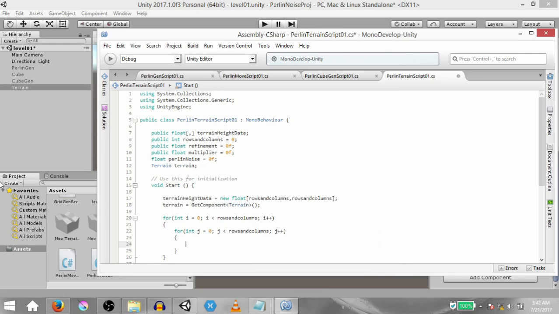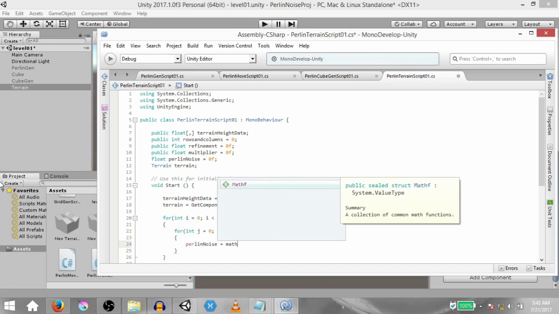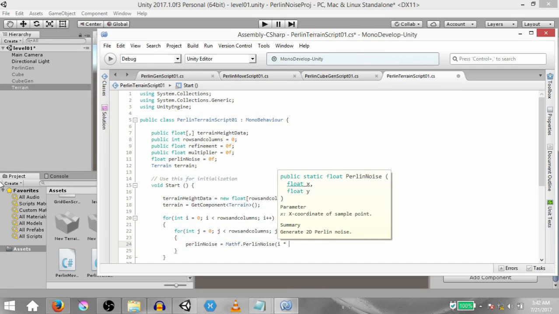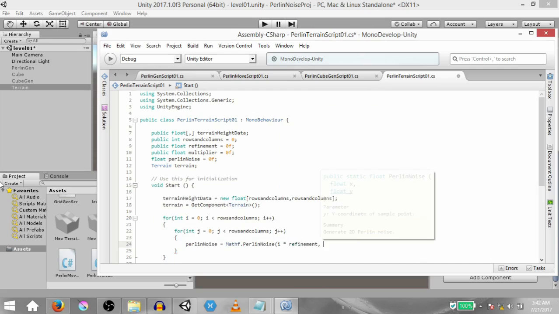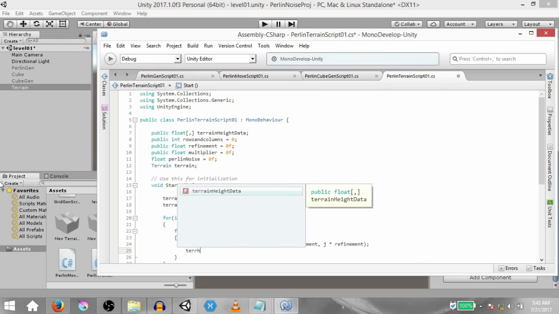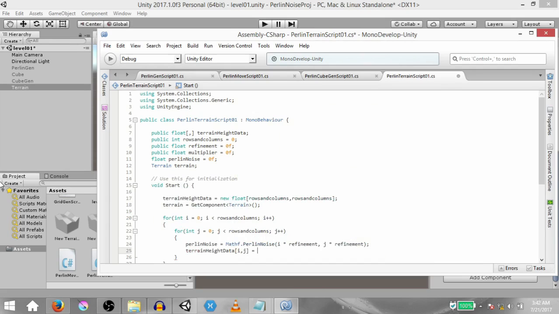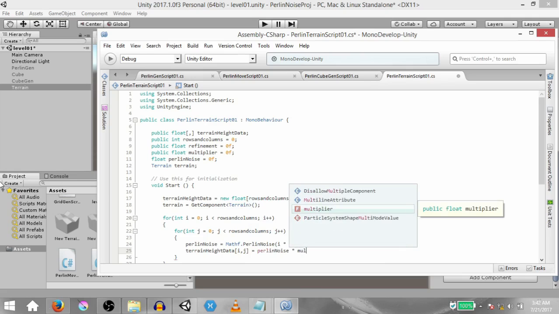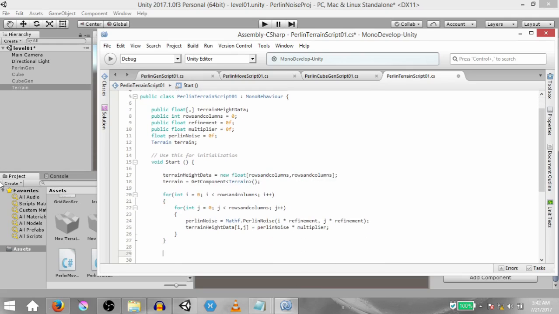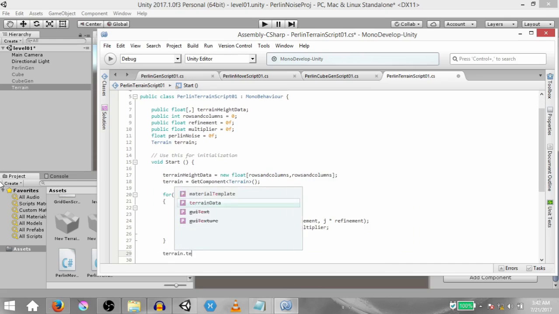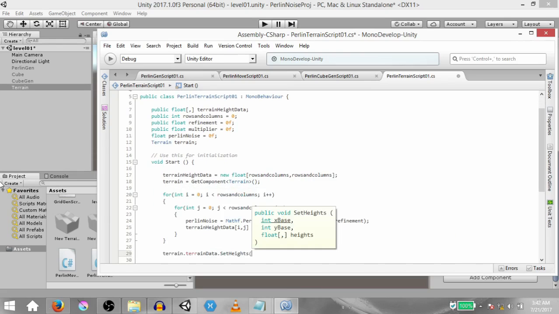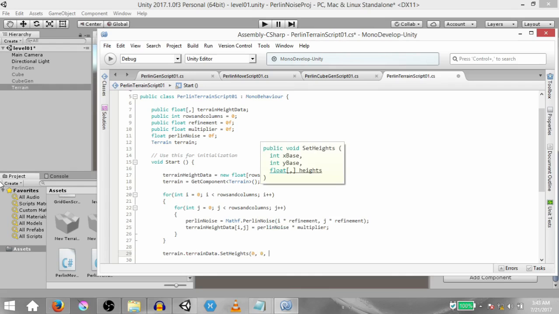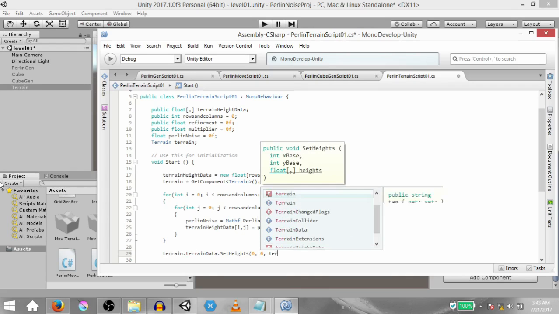And then within the for loop, type Perlin noise equals Mathf.PerlinNoise, I multiplied by refinement, j multiplied by refinement. Next, type terrain height data I j equals Perlin noise multiplied by multiplier. And finally, at the end of the start method, type terrain.terrainData.setHeights. As you can see, this method takes in 3 arguments: x base, y base, and heights. So x base is going to be 0, y base will be 0 as well, and heights will be our multidimensional array, which is terrain height data.